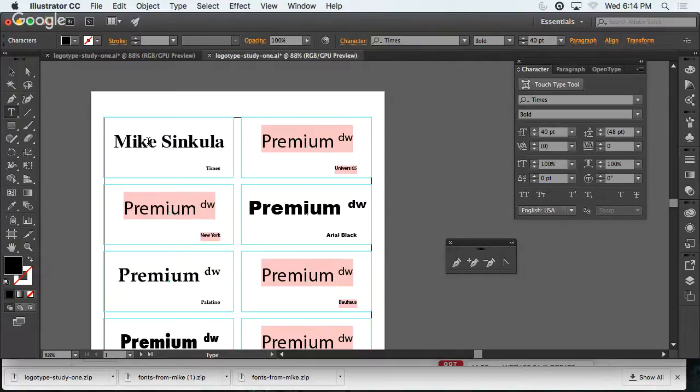That being said, though, let's go over some Illustrator basics here. This is Illustrator. It is the program you're going to want to use.